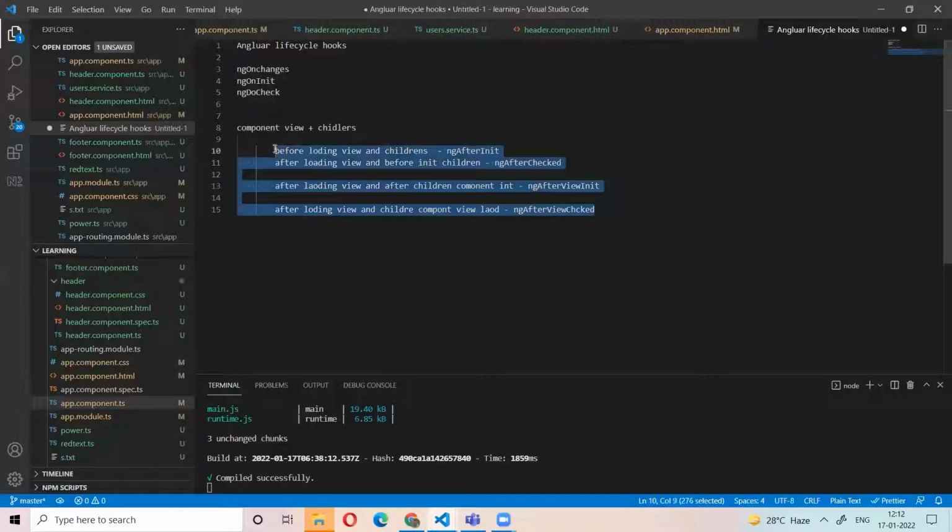Because if you want to check whether the parent and child components are loaded, whether the child component is initialized or not, at that time we use these 4 life cycle hooks. But the other 3 are the same for all the components individually. So if you want to know about single component information, then this life cycle is called. Okay.